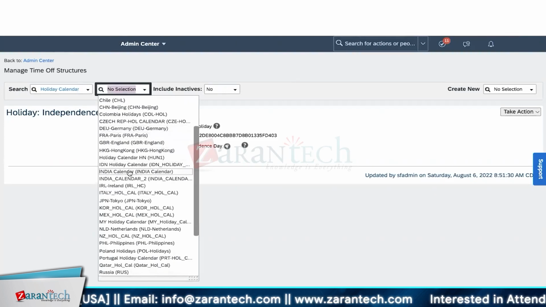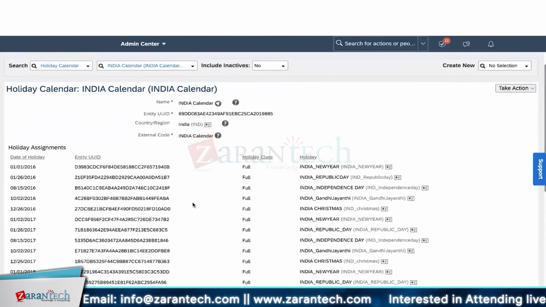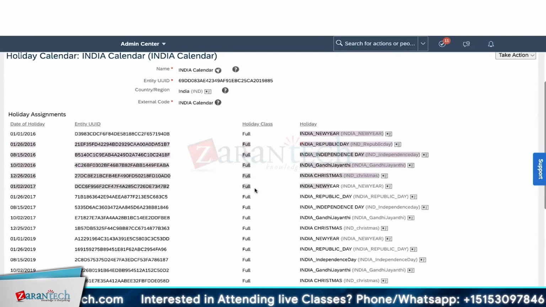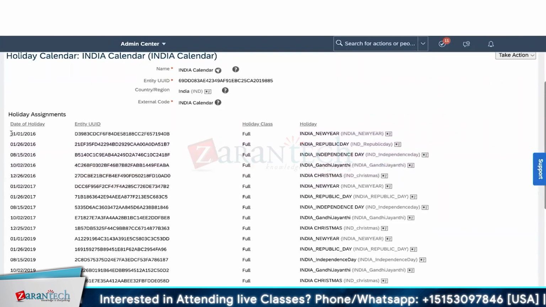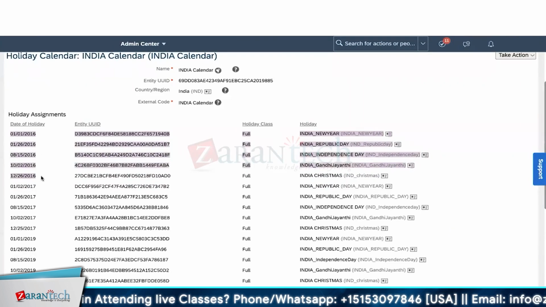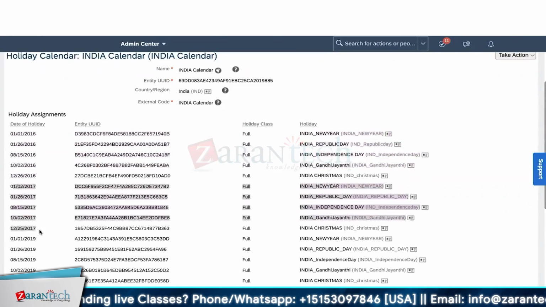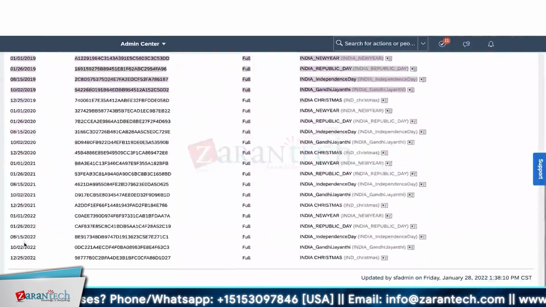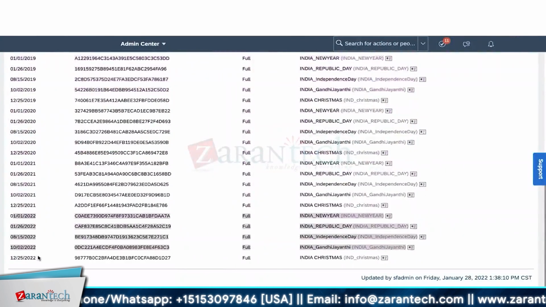So if I choose the India calendar, here is the calendar, where a holiday calendar is going to contain a list of various holidays. Normally in India, the holidays start on 1st January, New Year, Republic Day, Independence Day, Gandhi Jayanti, Christmas, like this, different holidays are all added. So this is a holiday calendar that has been maintained since 2016. In 2016, what are the holidays? 2017, what are the holidays? 18, 19, like this, you can keep on updating it. So till the current year of 2022, the list of holidays is updated.